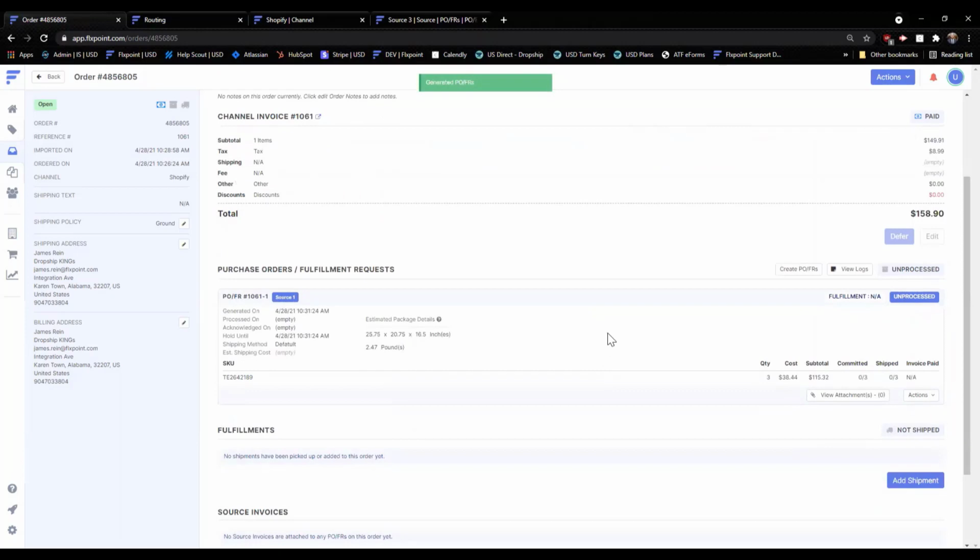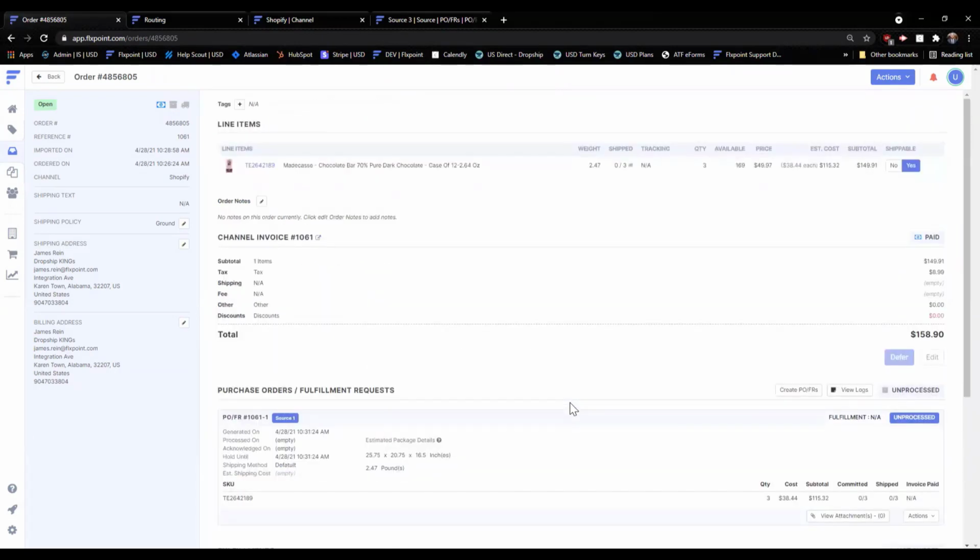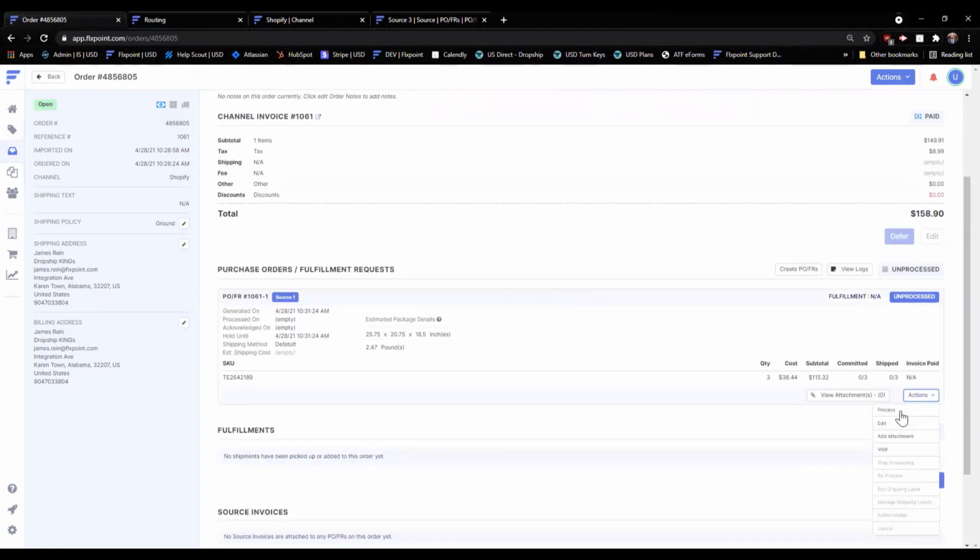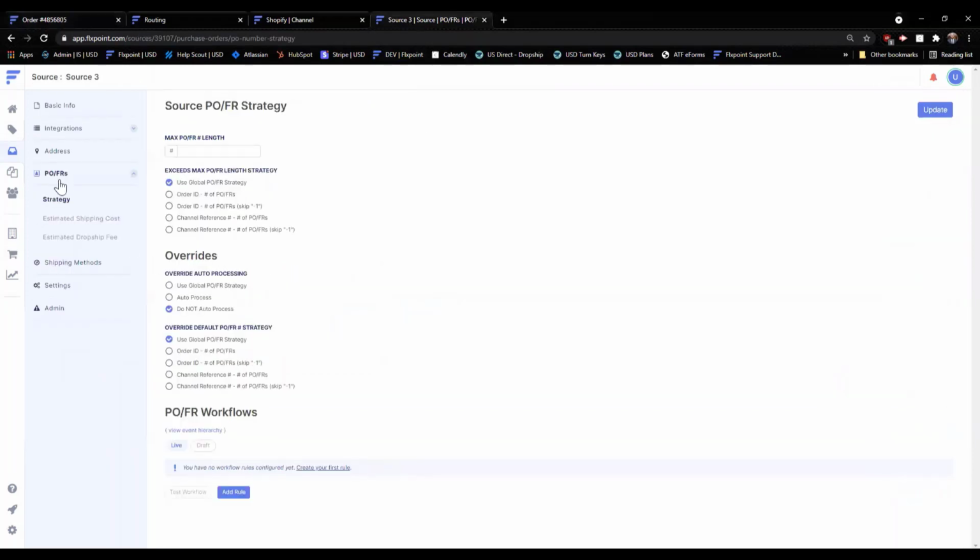Once the purchase order has been generated, we see that the necessary information is passed over: the SKU number, the quantity, the amounts, and even some packaging details. After a purchase order is generated, we have some actions we could take, such as editing it, voiding it, or processing it. Once we've confirmed that the PO is correct, the next step would be to process the PO. Processing for POs happens at the source level. In here, under our source 3, we see that we have an override of auto processing. We've set it to do not auto process for the sake of this video.